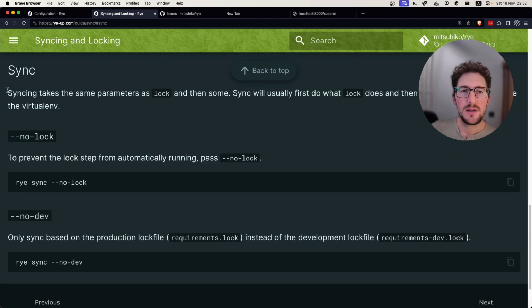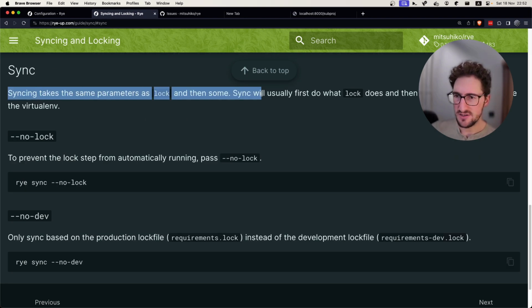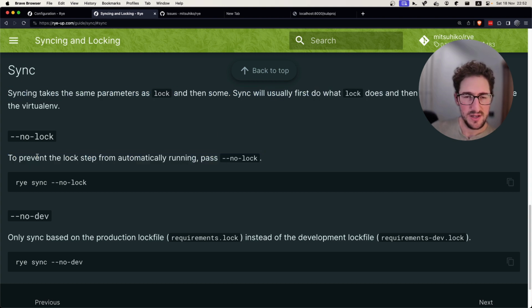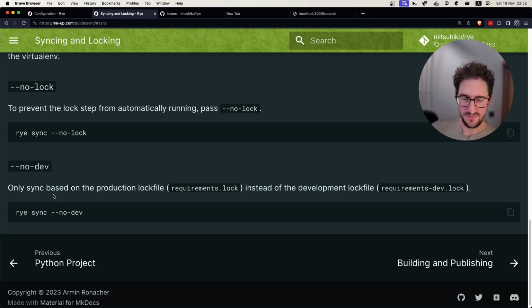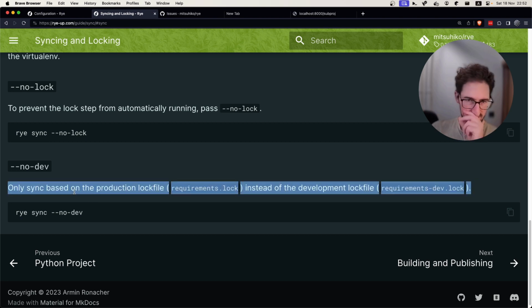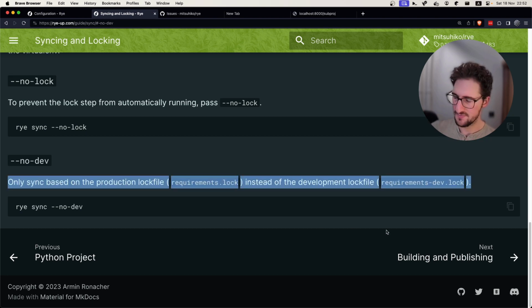Sync, no lock. Syncing takes the same parameters as lock. Sync will usually first do lock and then that. Okay, to prevent the lock step from automatically running, pass no lock. Can also run no dev. Only sync the production lock file.